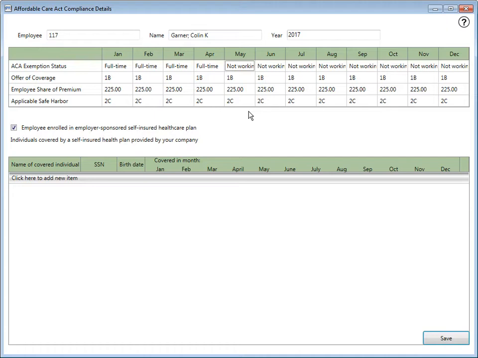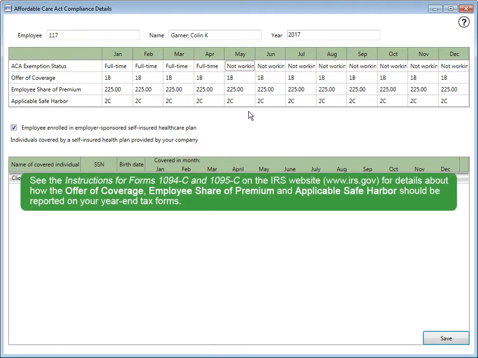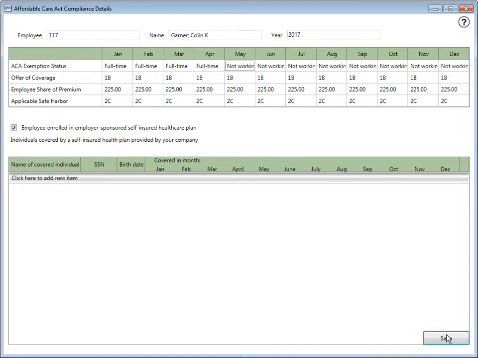And like other changes in this window, the Not Working status is then applied to the remaining months in the year automatically. Keep in mind that depending on your situation, it may also be appropriate for you to update the offer of coverage, employee share of premium, and safe harbor information for the remaining months in the year, depending on how the information must be reported on the 1095-C form. See the instructions for Forms 1094-C and 1095-C on the IRS website for details about how this information should be reported on these forms. Now click Save, and use the X in the top right corner to close this window.